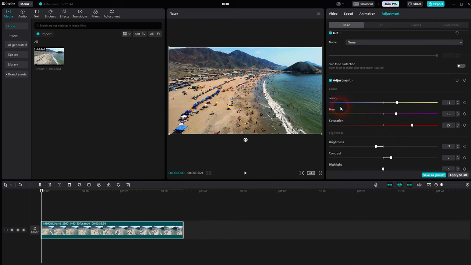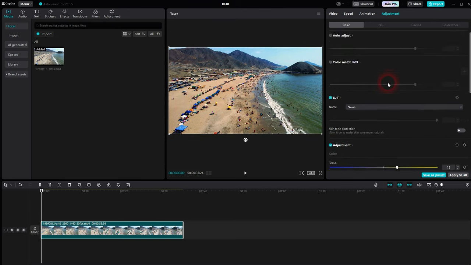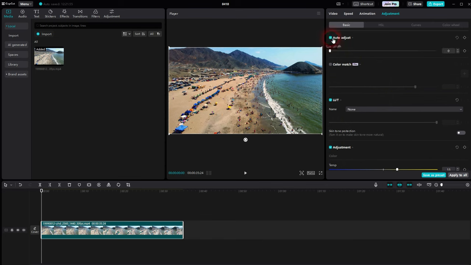You want to have this box checked to actually see the results. You can uncheck it and then compare it to the original. There's an auto adjustment. If you want to use that, undo all of the adjustments by clicking on this redo button, and then you can simply add this auto adjust. The color match option below is a pro feature, so we're not going to cover it here. But we also have LUTs, and we'll go over that as well in this chapter.